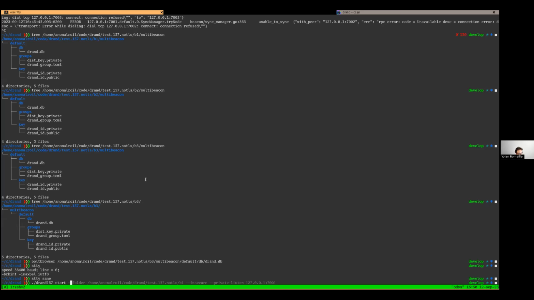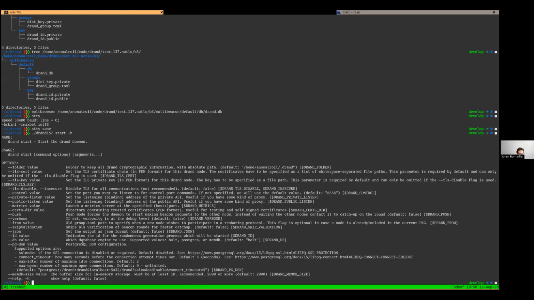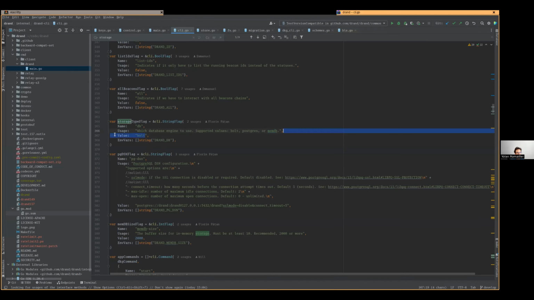If we try -H here, we can see that is the flag we're talking about now, and its default value is bold. That's also something you can see here, that the default value is bold. So obviously, as you might have guessed, if you use the Postgres value, then it means you want to connect to a Postgres SQL database, and then you need to provide some extra details.